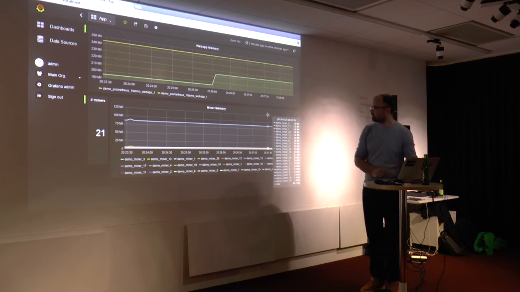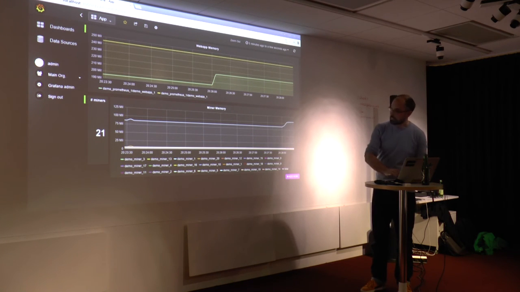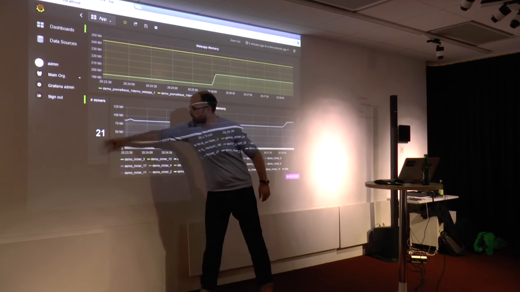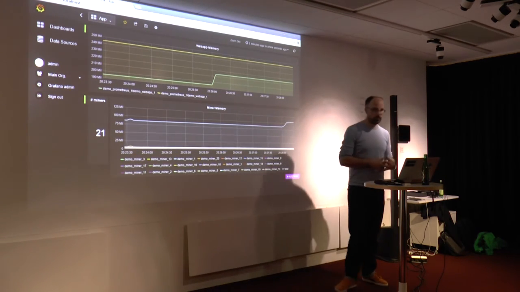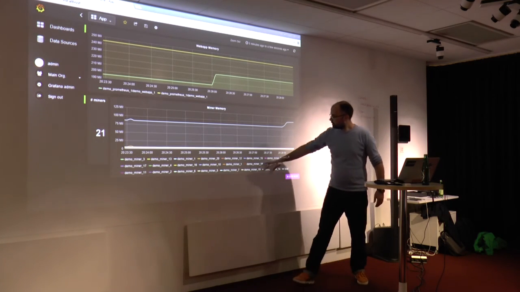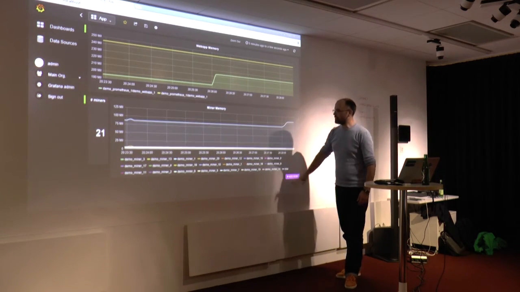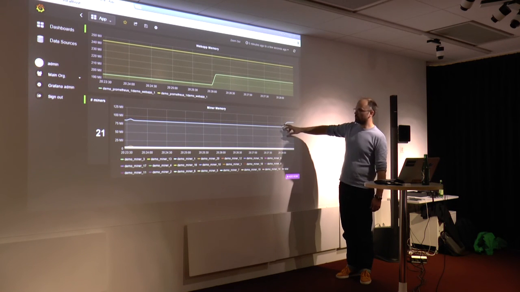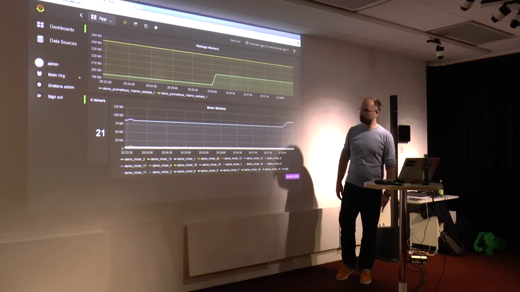Yeah, so now it says 21. You see the graph. Number of miners is 21. So the Prometheus, and then you see all the containers' names, the different colors. And you actually don't see them in the graph because they're just down here, because we also see the total here.